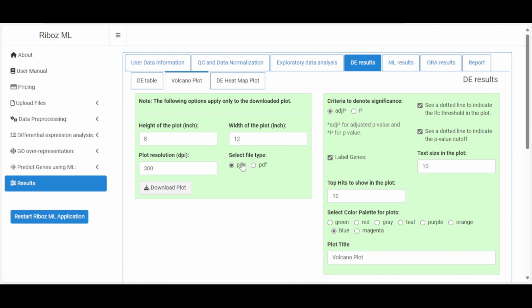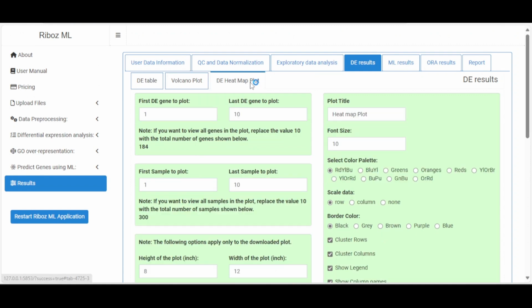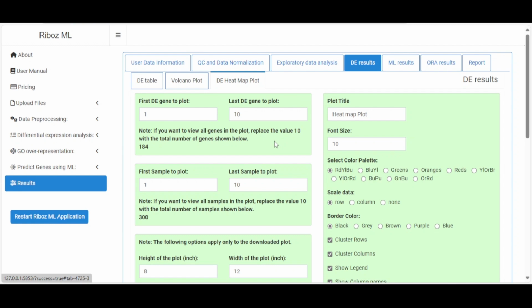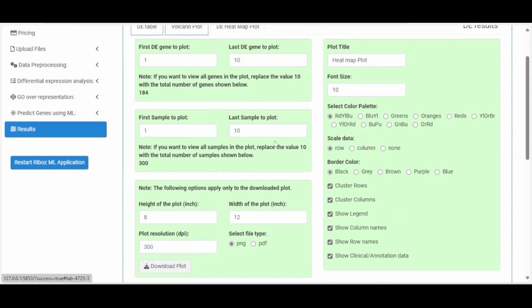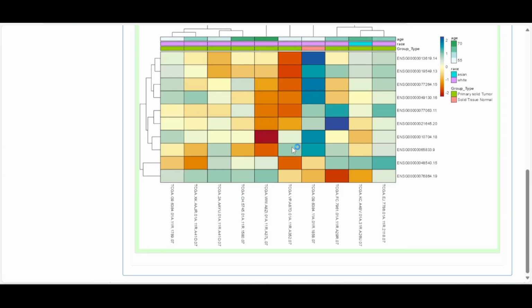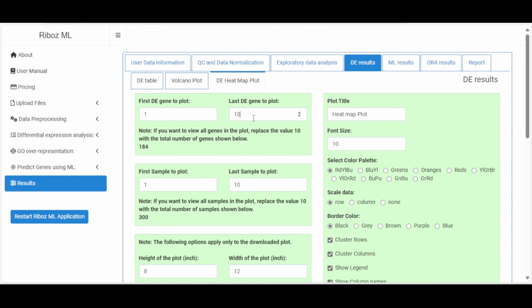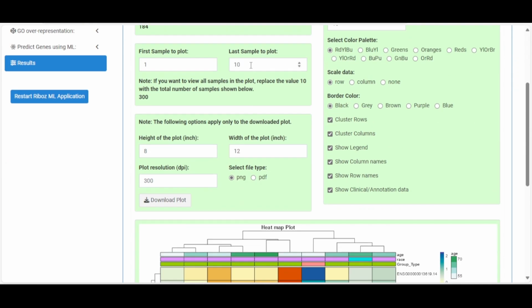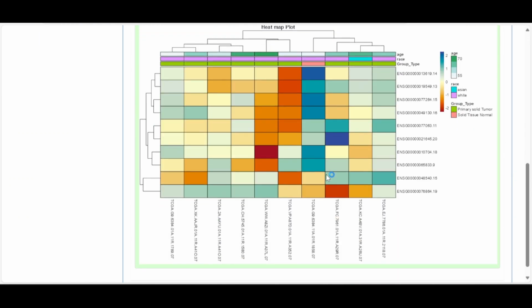And you can download your plots based on your choice over here. And now we'll move to the heat map. Right now we have a total of 184 differentially expressed genes, but in this plot we are only seeing 10 differentially expressed genes, and we are only seeing 10 samples in this heat plot.